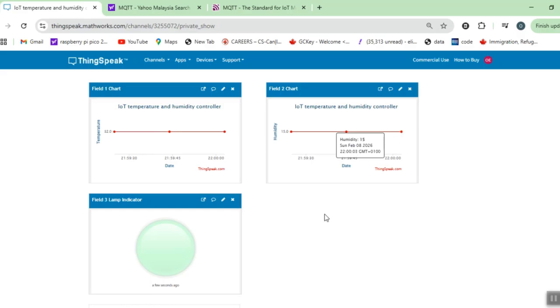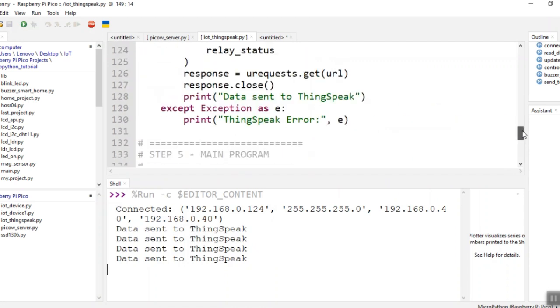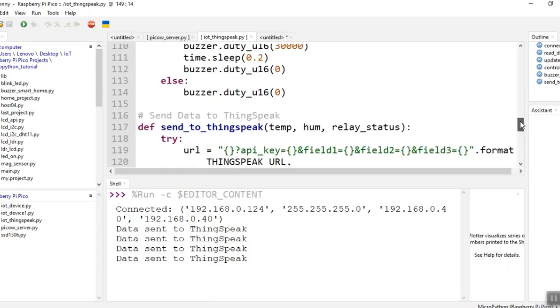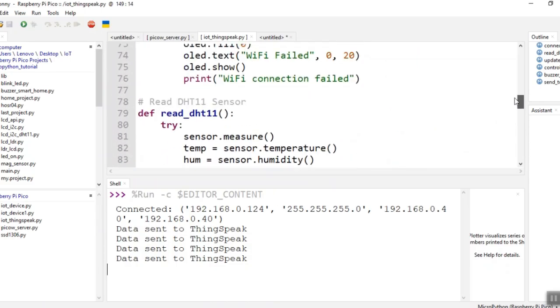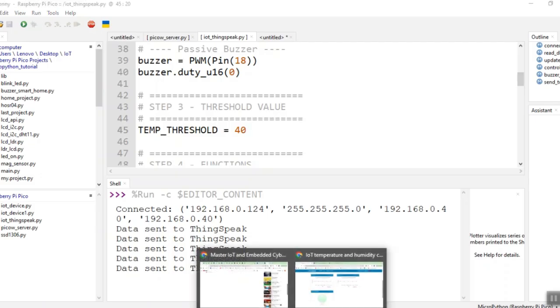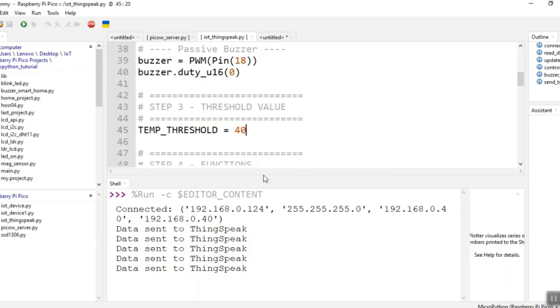Okay, so let me go back to my Thonny IDE so I can adjust the threshold. You can see anytime it sends the data to the Thingspeak, it displays on the shell here. I could come here and say let's reduce our temperature threshold because currently it's 32. Is it 32 or 35? Let me have a look again. So it's about 32 degrees Celsius. So if the temperature is greater than 30, it should sound the alarm.